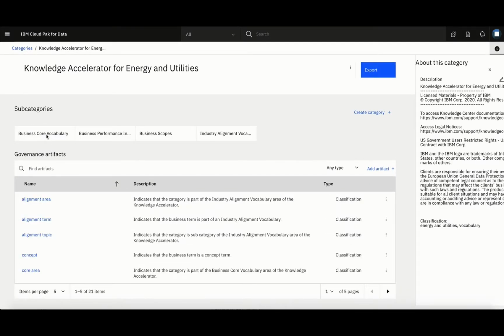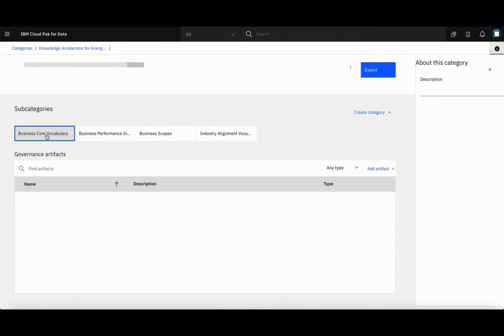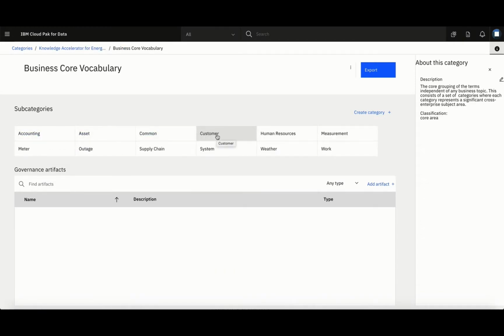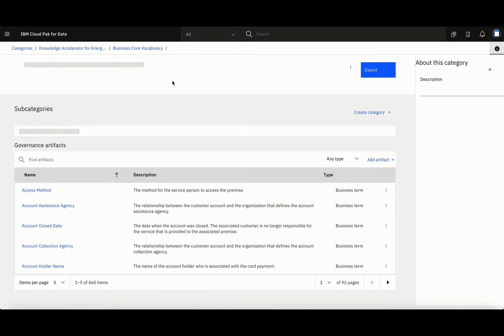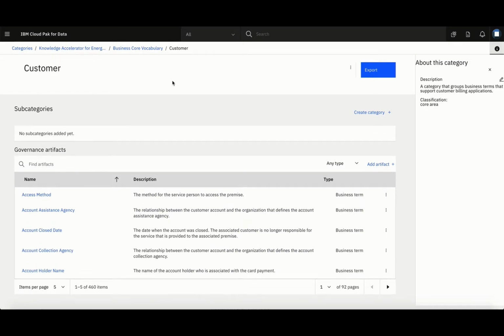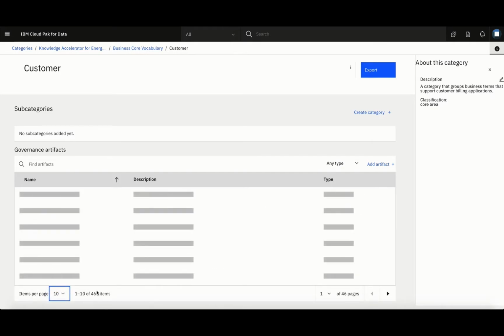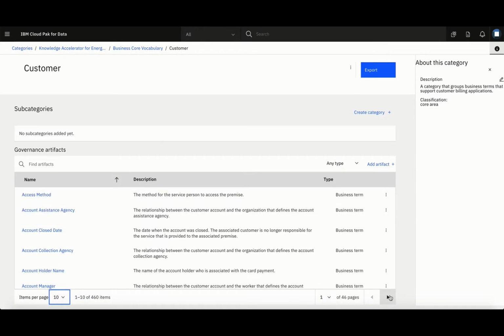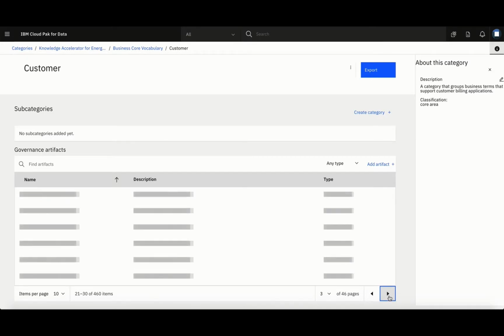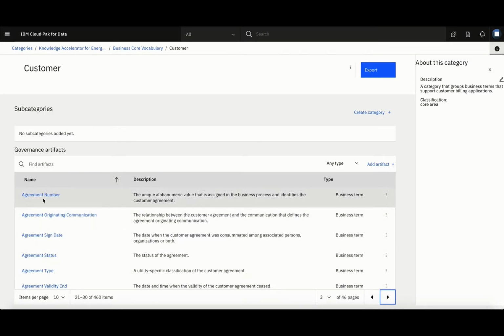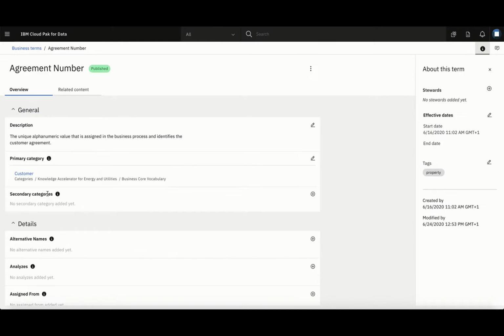Let's say that we're interested in using a term in the customer area. So we click on the Business Core Vocabulary and then click on the category Customer. From here, we can start to either search for or list through the various terms associated with the customer category. And in this case, we are interested in using the term agreement number.